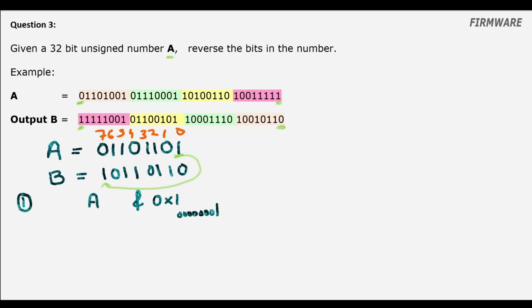Now we want to store this bit in b. Let's initialize b to 0 first, b equal to 0. Now we want to shift this number 1 to the left by 7, such that this 1 is stored in index 7 in b. So we have to do 1 left shift by 7 and store it in b. This will result in b equal to 1, 0, 0, 0, 0, 0, 0, 0.